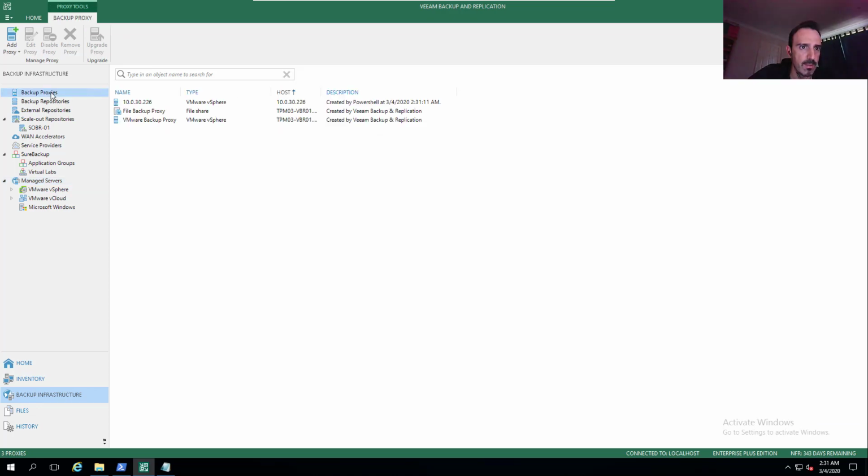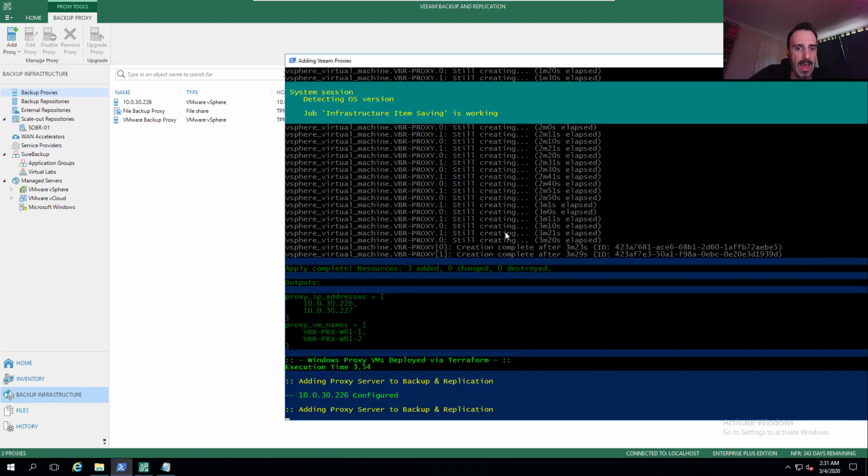If we go to the backup proxies itself, you'll see that we've got 226 in there as well. And at the end of this particular run here, so when we're uploading the Veeam transport, it's installing the package, and 226 will be joined by 227.